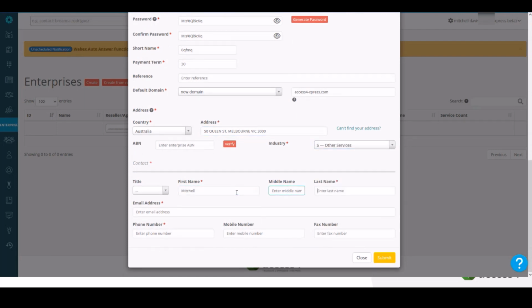Hit submit, and just like creating an enterprise within SaaSboss today, it happens in real time. It takes a few seconds to run through, but it's going to jump in there and create that enterprise for us.